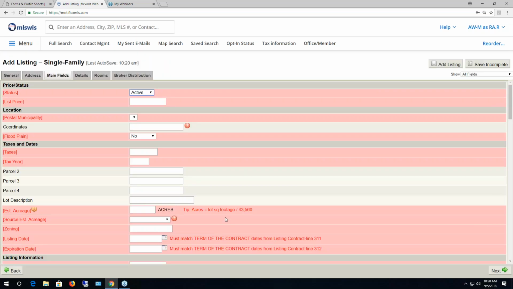Skip geocaching. All right. So next is the main fields tab. So this is what's considered the quote unquote main information. Starting here, it's going to assume that the status that you want to enter in this listing is active. Okay, so that will stay there.